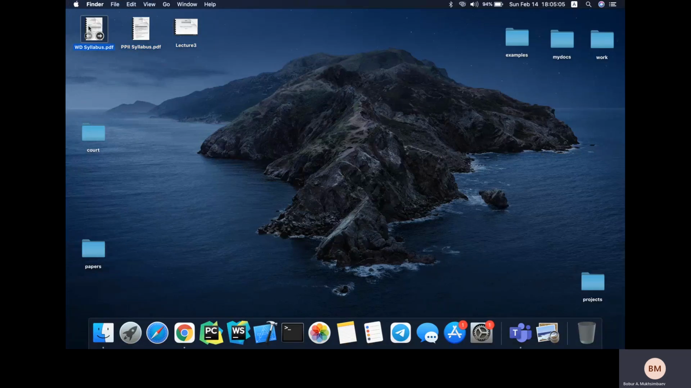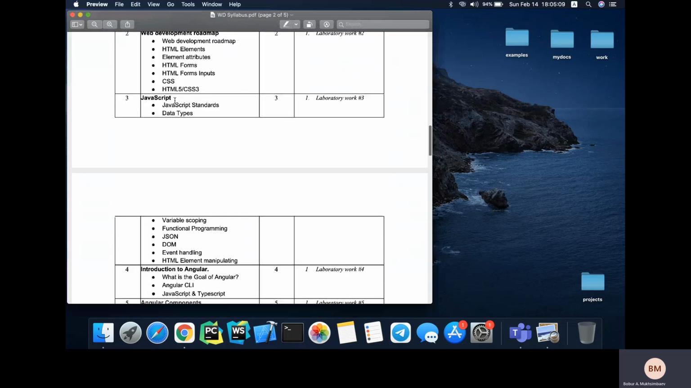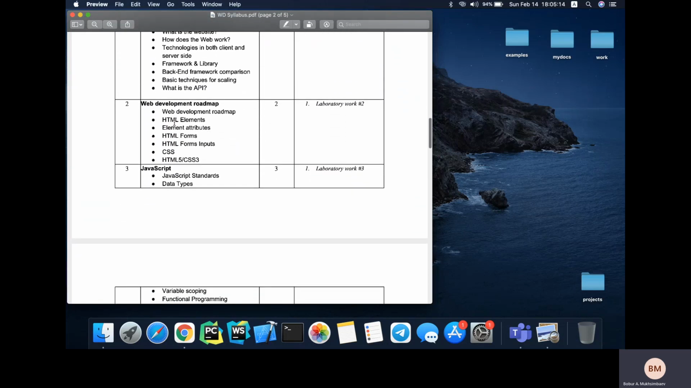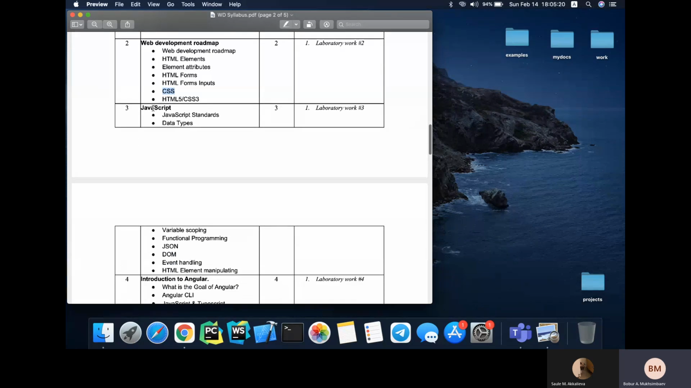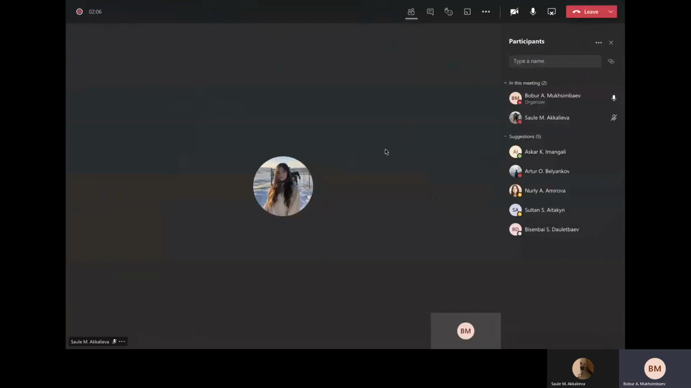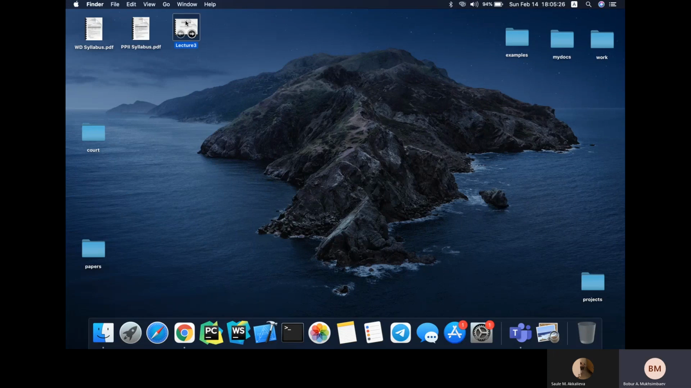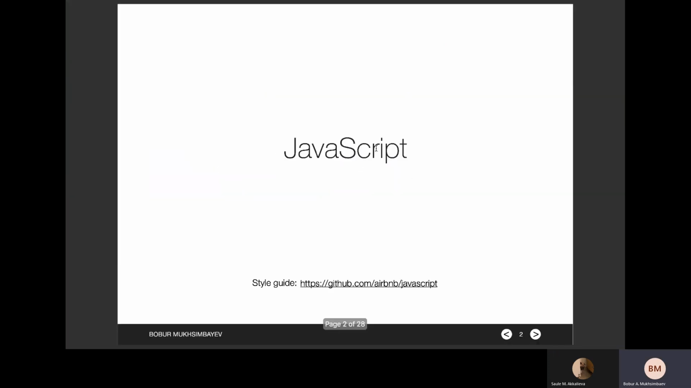As you know from our syllabus, we have the JavaScript part of the 3 main development languages. HTML and CSS we have already done. We passed the tutorials and so on. Today we have to talk about JavaScript. So let's start. Today we have lecture number 3, JavaScript. What is JavaScript?